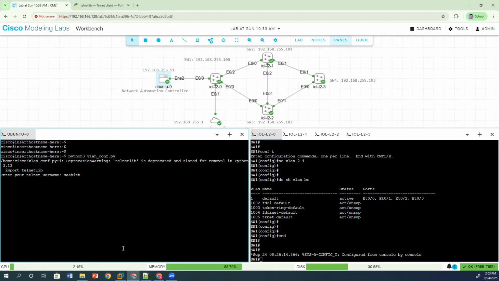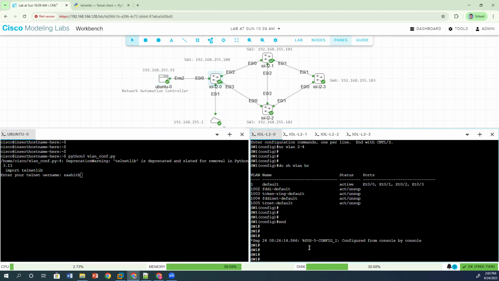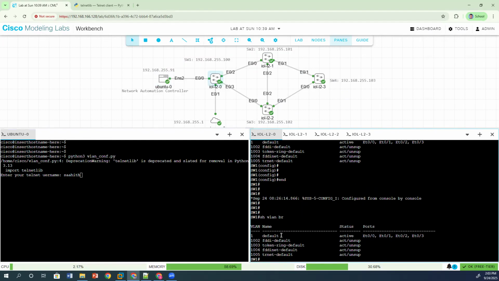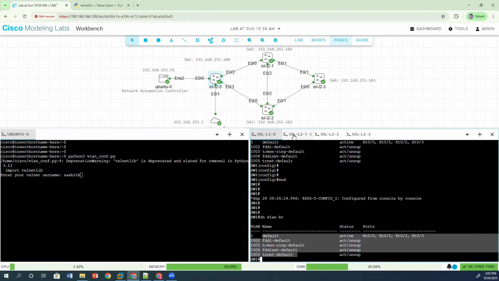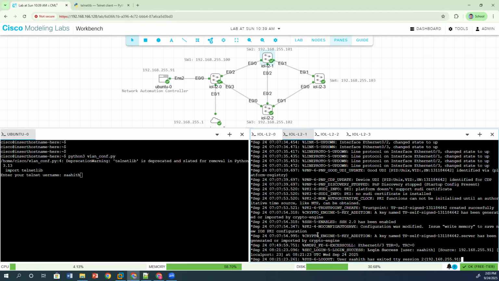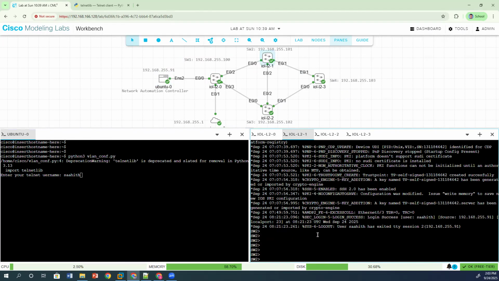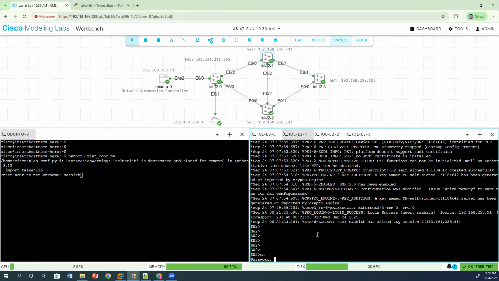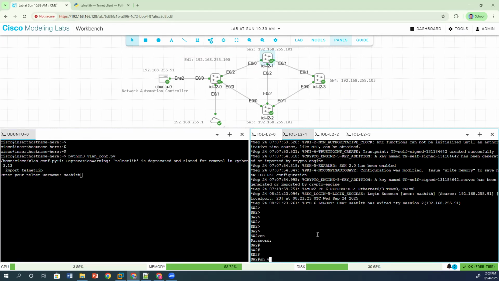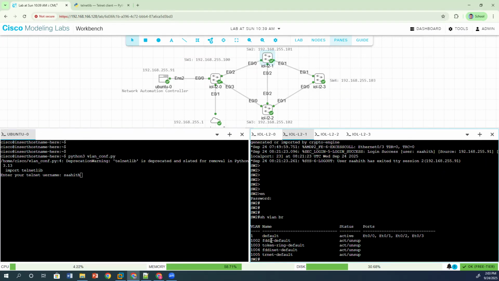Okay, Saahith. Before giving the password, once again, let me show whether there are any VLANs configured. Show VLAN brief, right? Only the default VLAN and the other VLANs, not VLAN 2 to 50, right? Here also, enable Cisco, right? Show VLAN brief. Okay, there are no other VLANs from VLAN 2 to 50.